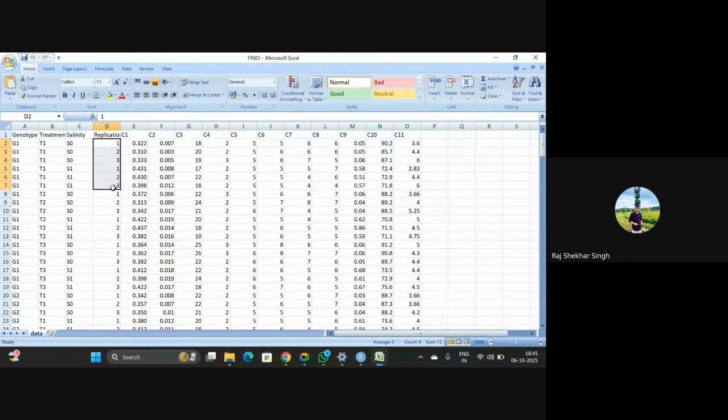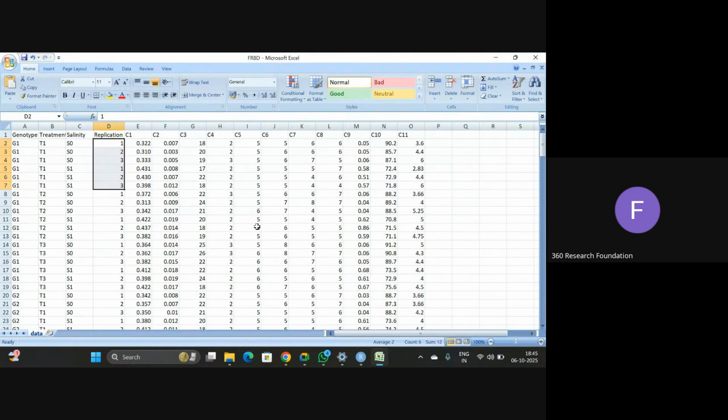So replication is also considered as a factor, right? Yes, replication is also considered as one of the factors, but our main factors are three. That is, we need to see the interaction between genotype and treatment, treatment and salinity, and genotype and salinity. If you see the command lines, replication is also considered as one of the factors, but the major factors are these three.